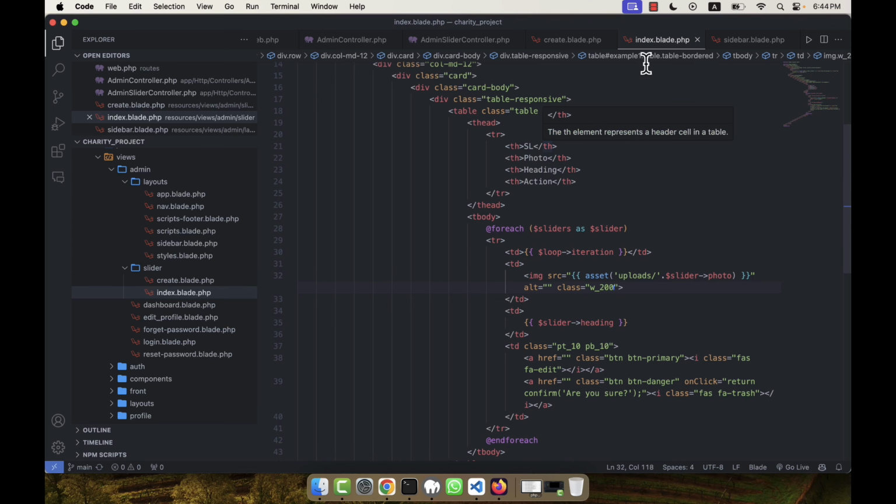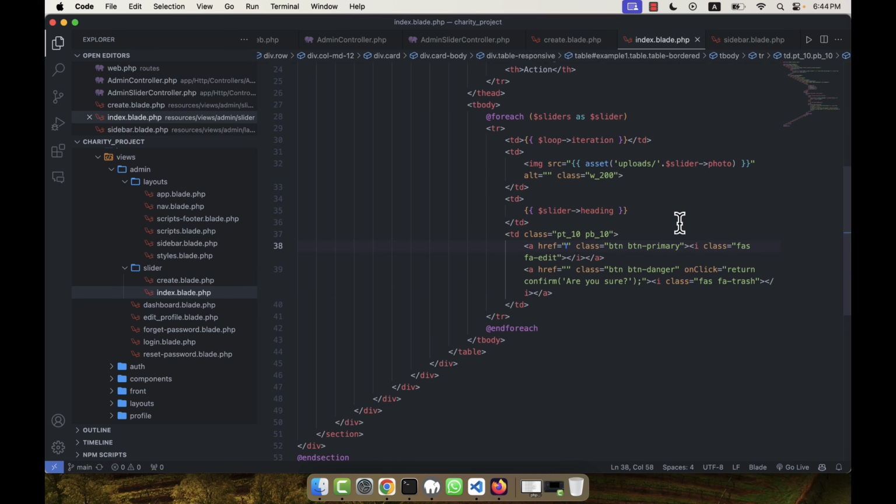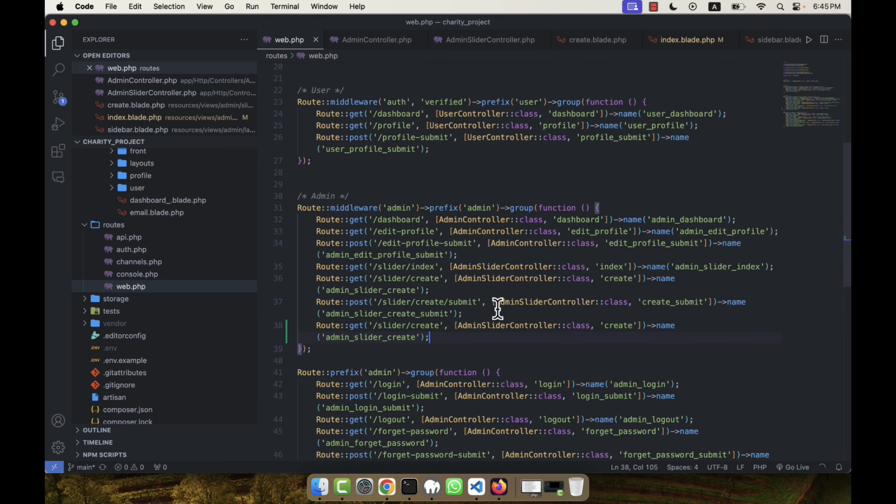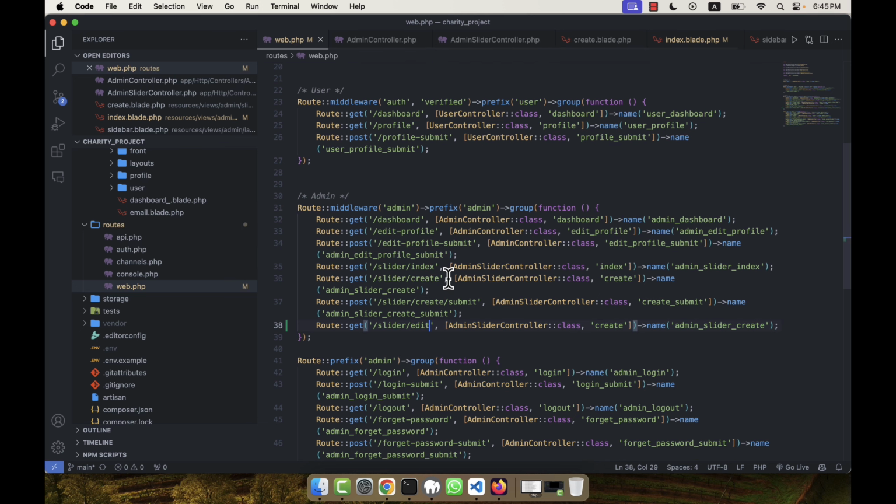And how can I work with the edit? In the index.blade.php, here you see this is the edit, right? So for the edit, I am going to write another route. I am going to web.php, and here you see my create route is this. So I am going to copy it and paste it here, and slider edit, this is my another route. So admin slider here can be edit. So here this is slider edit and admin slider controller edit.